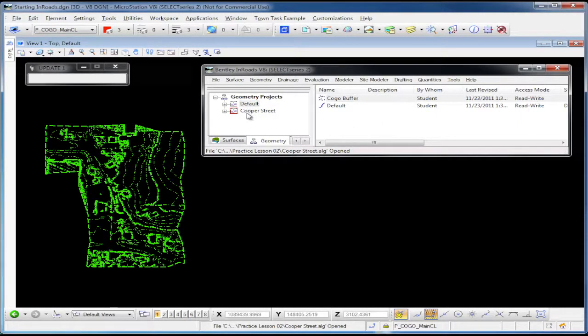Now in our geometry project list, we have Cooper Street as well as the default. You notice we just opened this one, so it is now active and it has this red square around it. Like I said before, that means that this is the geometry project that we're currently editing or have the ability to edit. If I click the plus sign next to it, we see that there are a couple different items underneath our Cooper Street geometry project. These are our vertical alignment, as well as the Maple Street alignment and our COGO buffer.